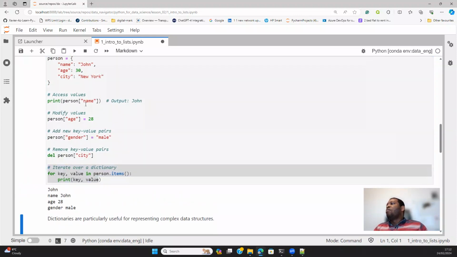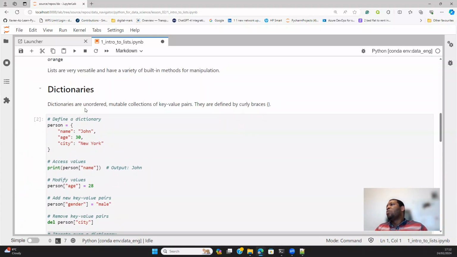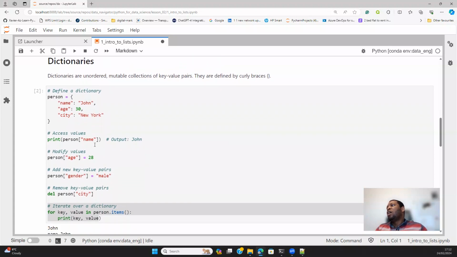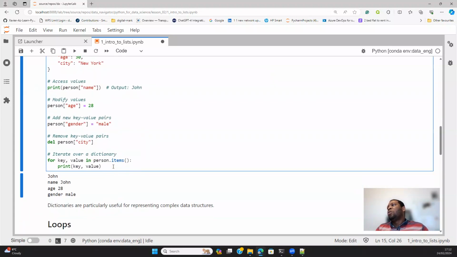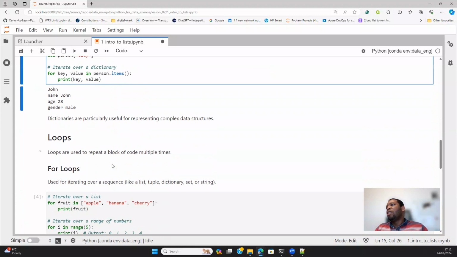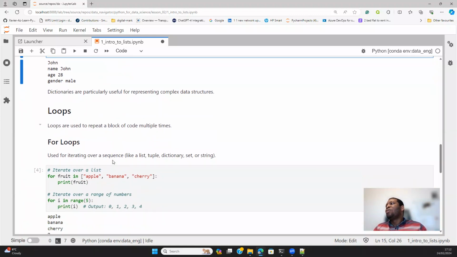So dictionaries are very important, and we encourage you to take your time to understand how they are used in Python. Any time you spend on it is a time you save in future. And finally, let's look at loops. Loops are used to repeat a block of code multiple times.